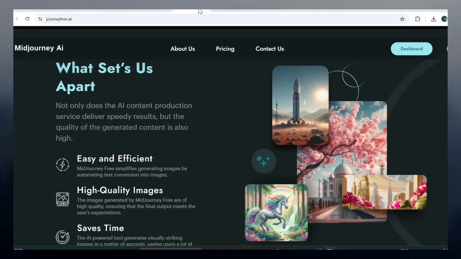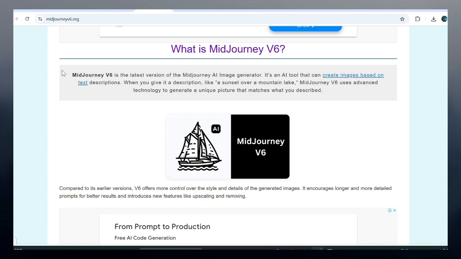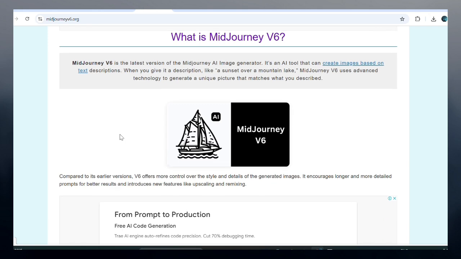Hi everyone! If you're into AI generated art or just curious about how these mind blowing visuals are made, you need to check out the MidJourney V6. It's one of the most advanced text to image generators out there right now.